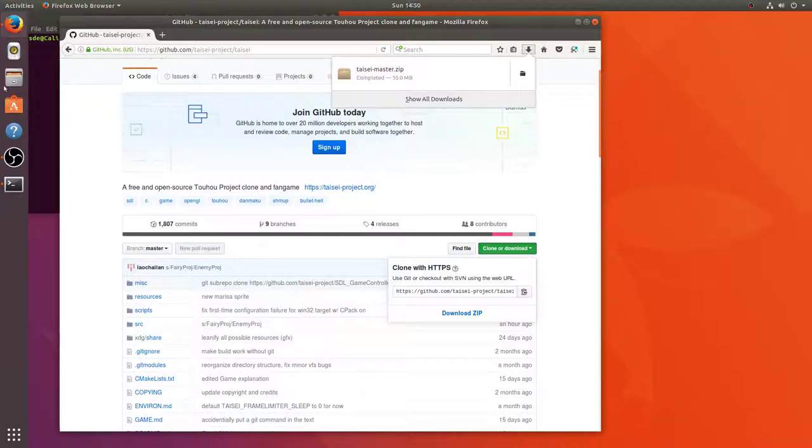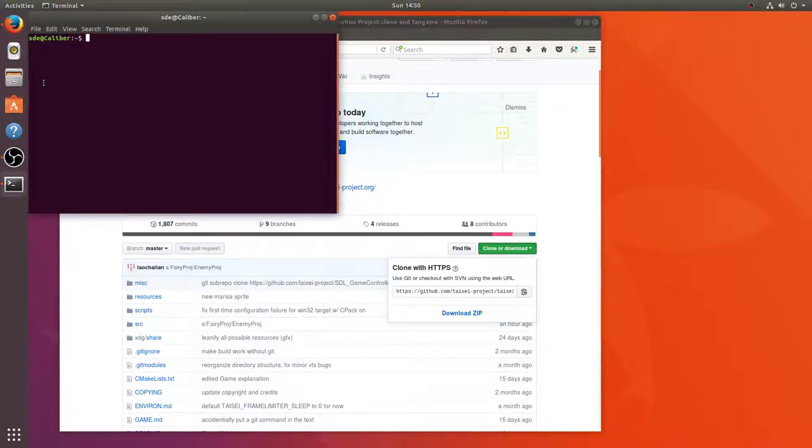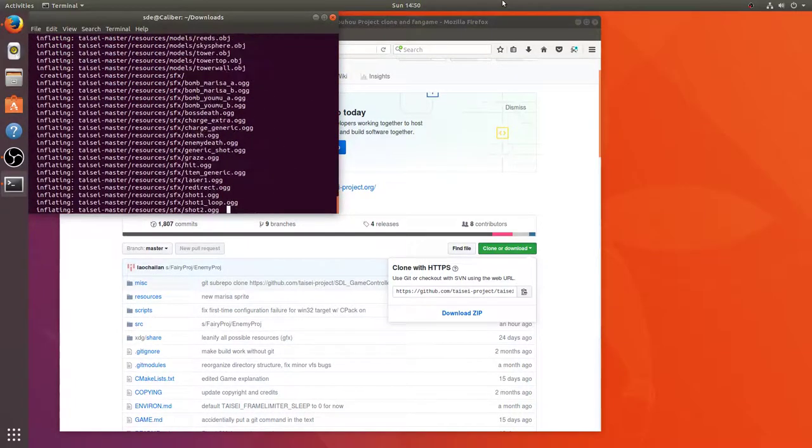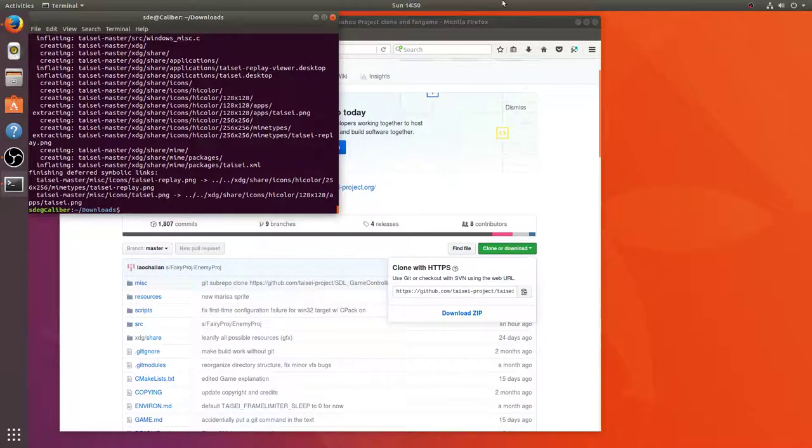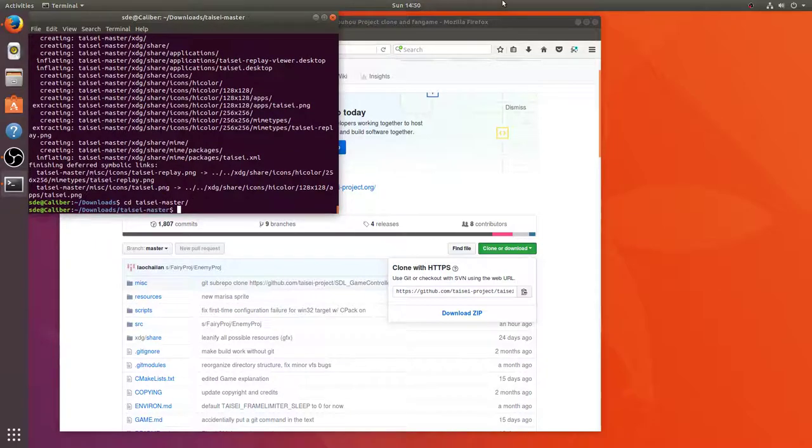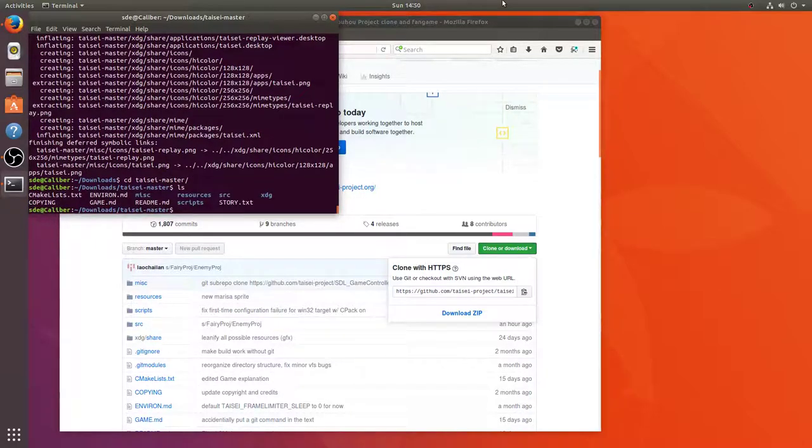It's downloaded now, so I just need to go to my download directory. You can see the file is in there. Unzip the file using the unzip command. That creates a Taisei-master directory. I can go into that directory using the cd command, have a look at the files that are in there.